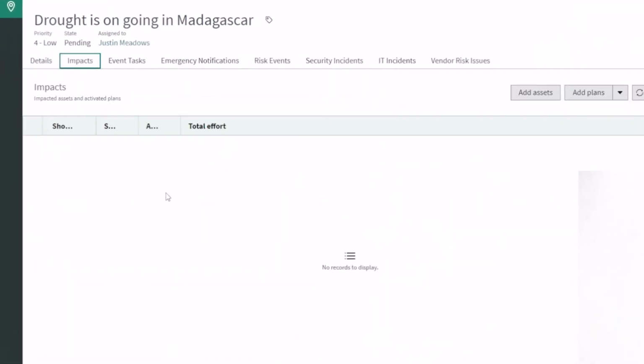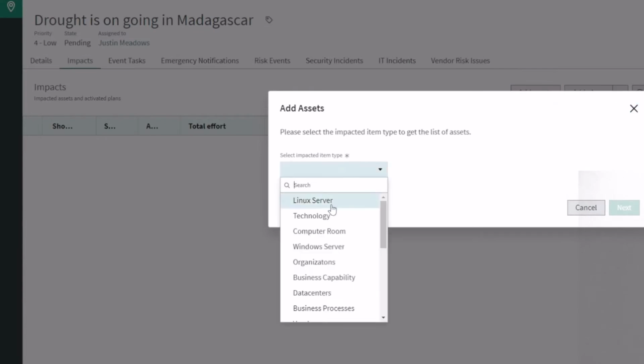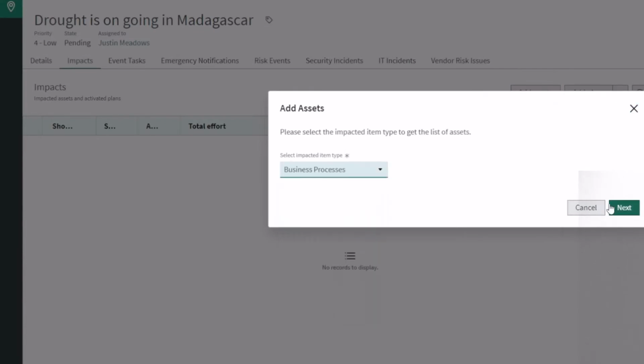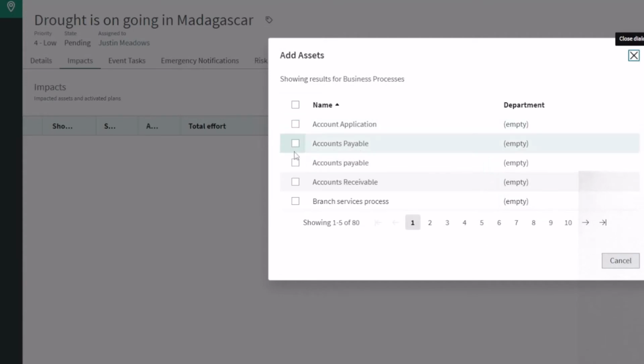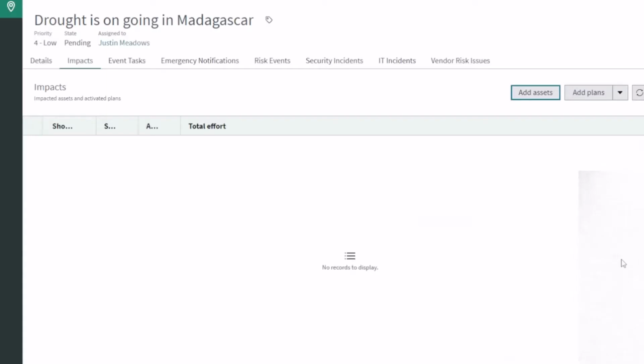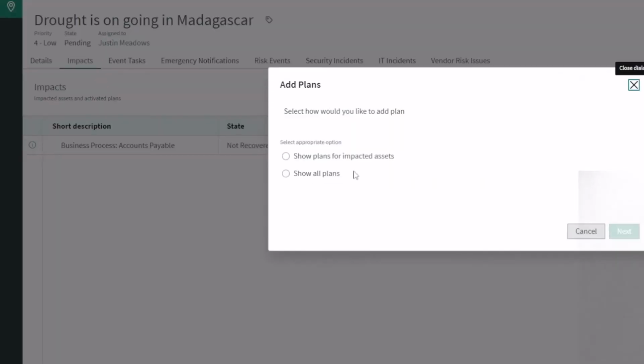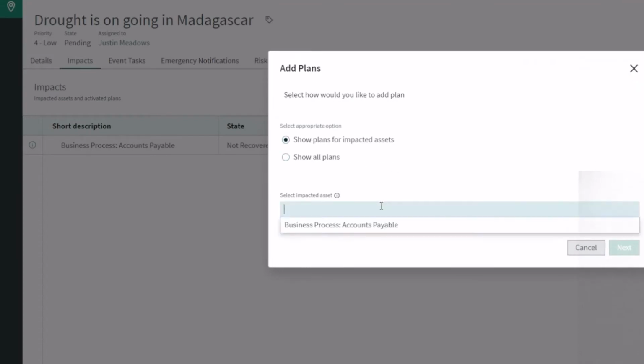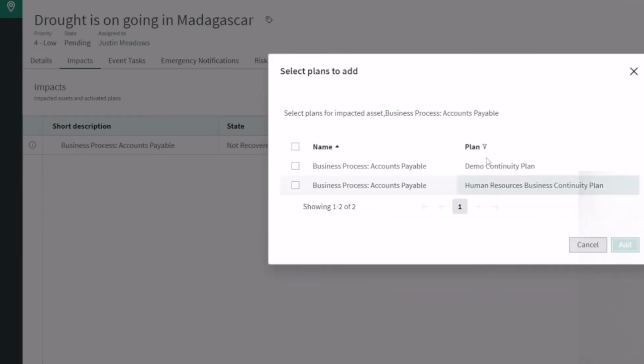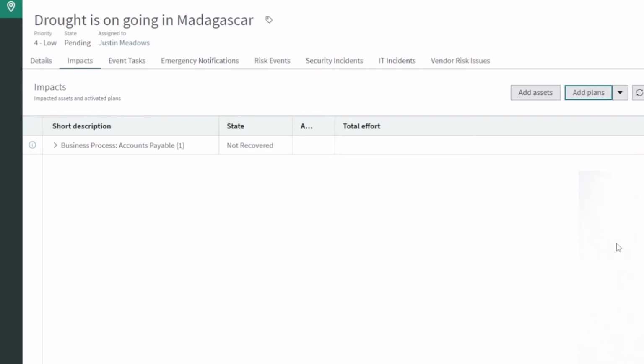For the impacts, we can go ahead and do the same thing we did in the exercise video by selecting whatever it is that's being impacted by this particular event. In that video, we chose accounts payable, and once we chose accounts payable, we were able to show a plan for that particular asset. I'm moving through this really fast because I've already demoed this before, and I'm just going to select one of the plans for demo purposes for this particular crisis event to show what that looks like.